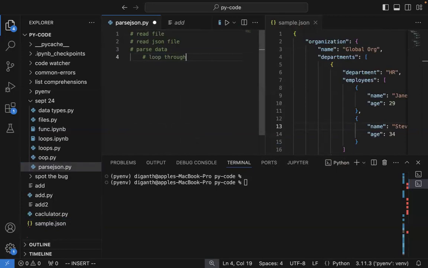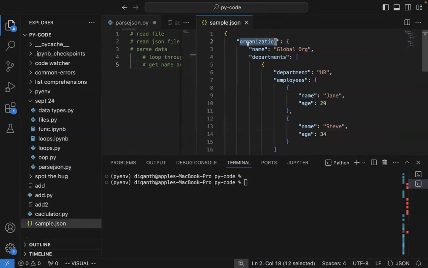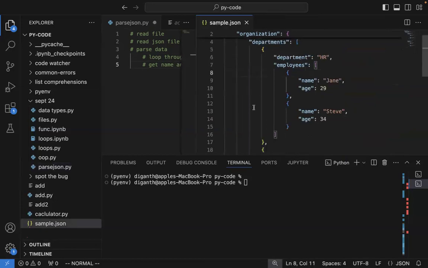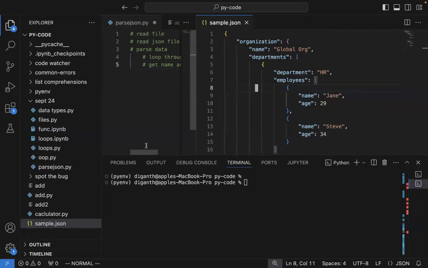And loop through each element, something like that. And if you want to get the name and ages, and then again get name and ages. So this particular JSON represents the organization. The organization name is global org, and there are several departments, and there are employees. If you want to think in terms of the tree structure we try to understand, it is quite simple. It is like this.